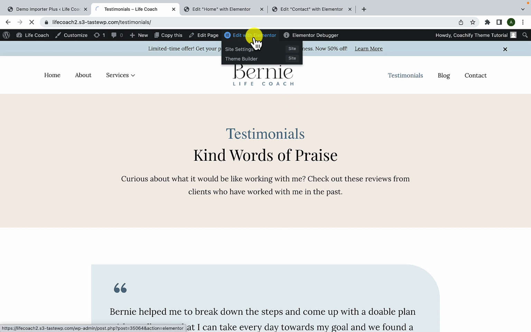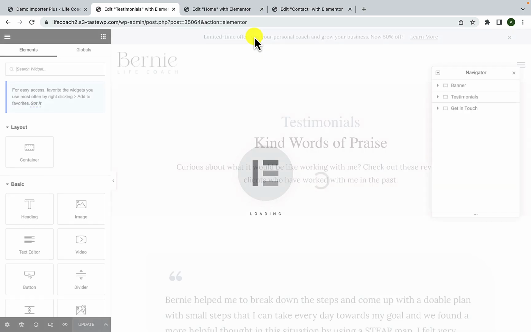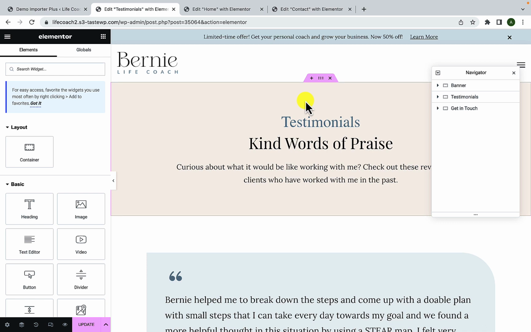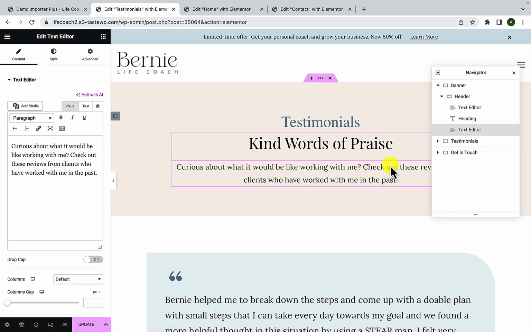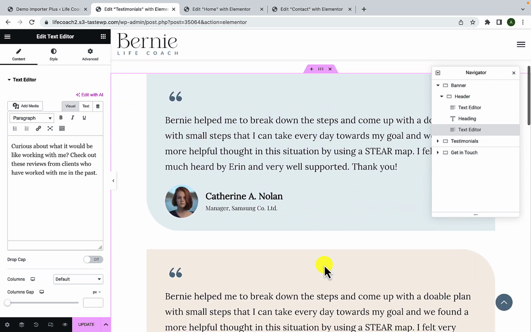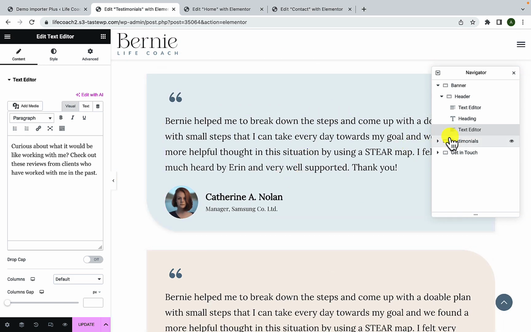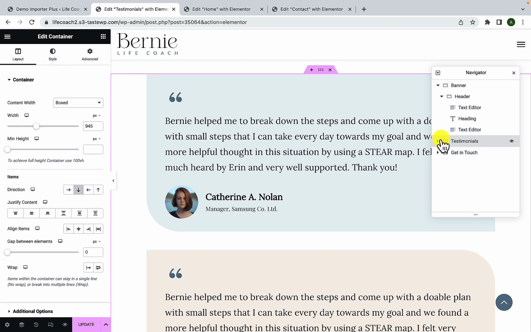Again, click on Edit with Elementor. Just like with our contacts page, we have banner on our testimonials page as well. You can directly edit it from here, or you can make use of banner option from the navigator here. Next are the testimonials. So you can click on the testimonials option here.